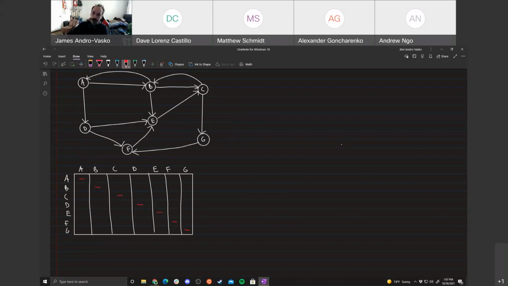So A does go to B. I'm going to mark this as T for true. Then let's go to the rest of A's neighbors. A also goes to D, so that's true. And the rest, I'm going to mark as false. False implies that there is no edge connecting those two nodes. So A only goes to B and to D, and that's it. Let's go ahead and do the rest of these.